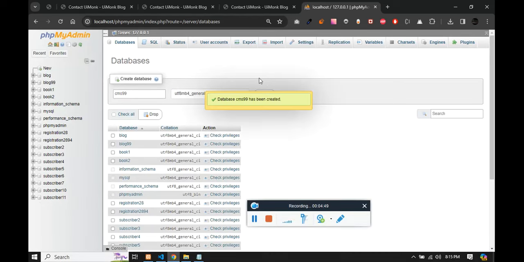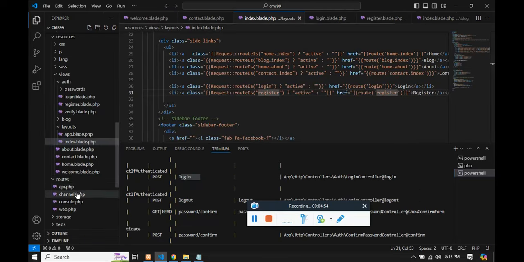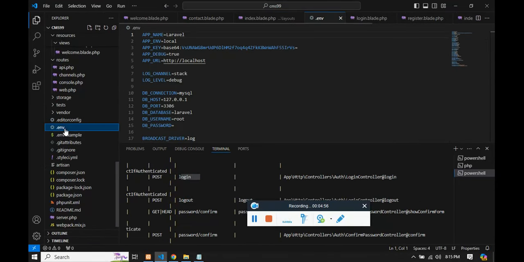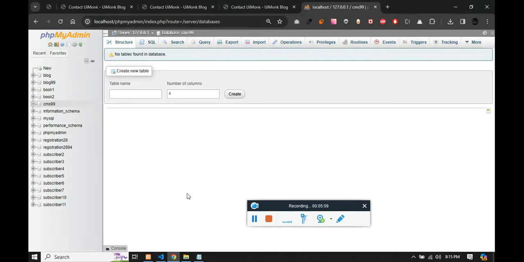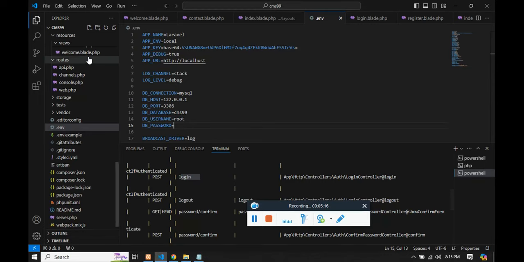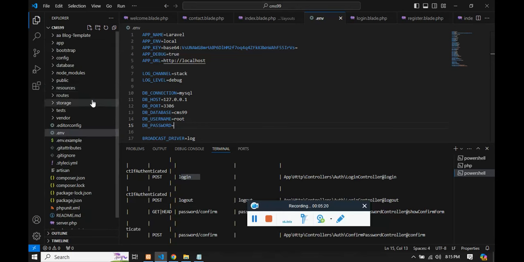And now we have to link this database to a Laravel project. To do that, you have to get to the env file, the environment file, and here this is MySQL, and the database name is CMS99. I'm using XAMPP, so the username is root and the password is blank by default. Now it's connected. So as of now, the CMS99 is blank. So I would need a table that consists of the username data.